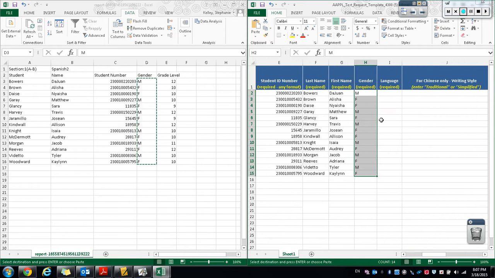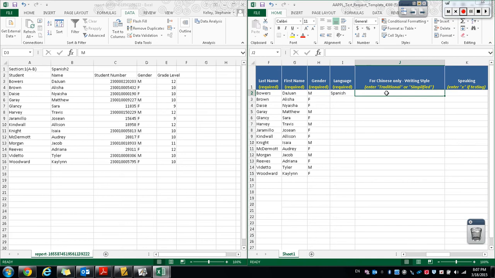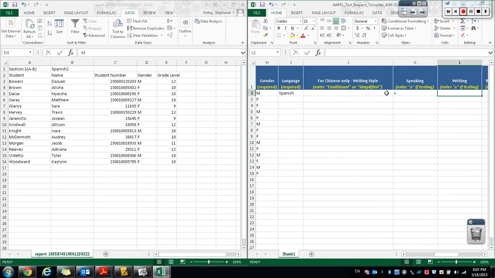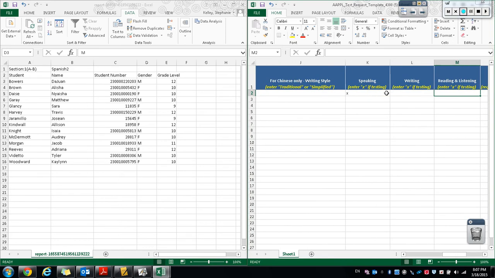The next box asks for language. For this, it's going to be Spanish. Don't need anything about Chinese. It is a speaking test that we're going to be doing, so I'm going to put X, not doing writing, not doing reading and listening.